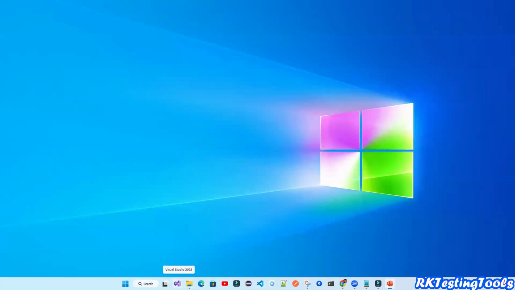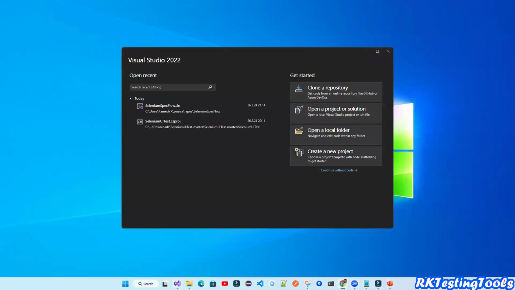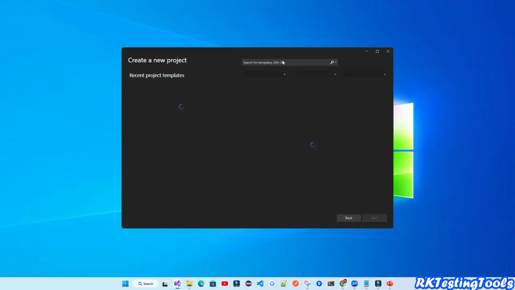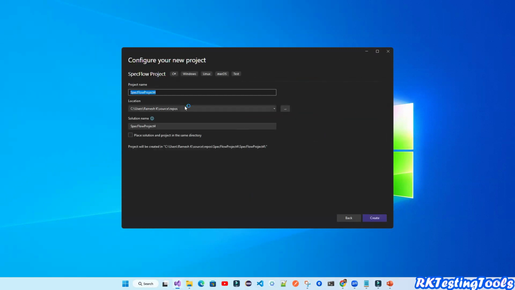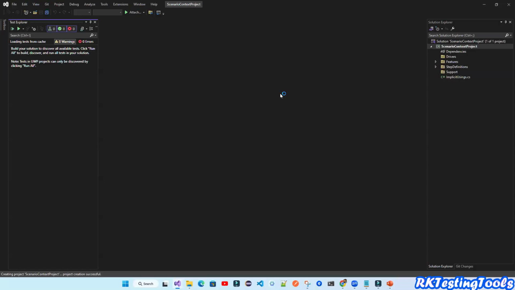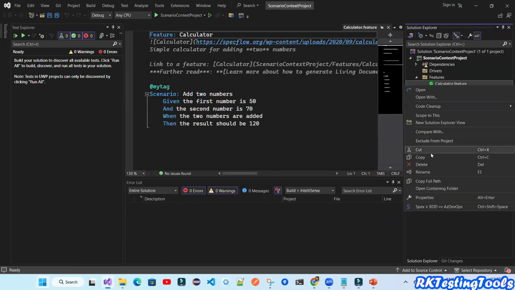Now I'm going to create another project. Let me create a new project here. That is straight away SpecFlow. This is the scenario context project. It is created. So remove this calculator feature file.